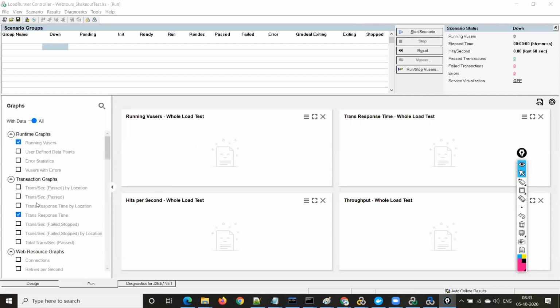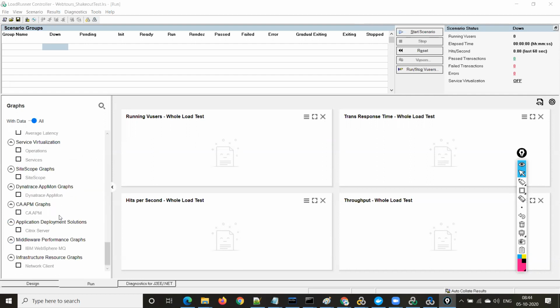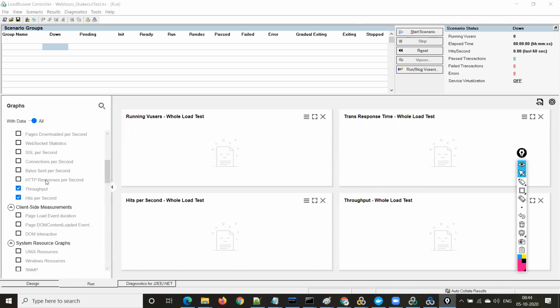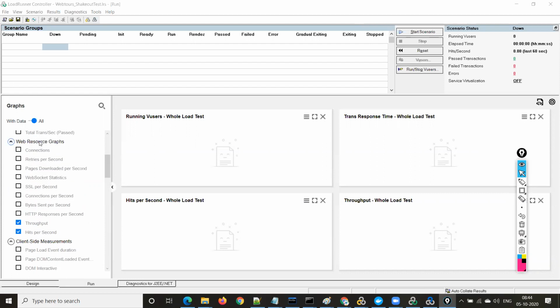The first one is running users, the second one is transaction response time, right? The reason why I'm showing you is what the default graphs are, and you can see hits per second and throughput under which section. You have the web resource graphs. In web resource graphs, you have throughput and hits per second. What is hits per second? The number of hits that the server is taking. Correct. So the number of hits that a web server receives in a second, that is called hits per second.